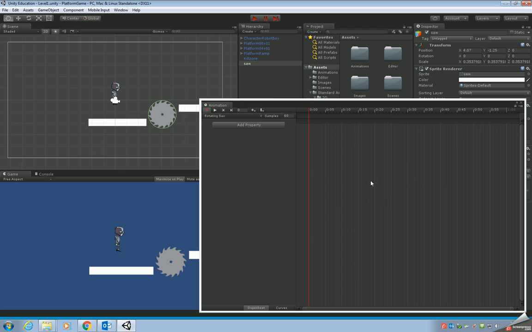Now what we're actually going to do is use this window to record what we want our saw to do. In order to do that, it's already in record mode. You can see by the arrows and the pause button changed to red. What we need to do is move things around using the transform part of the inspector for the saw. It's currently on position zero in the animation.